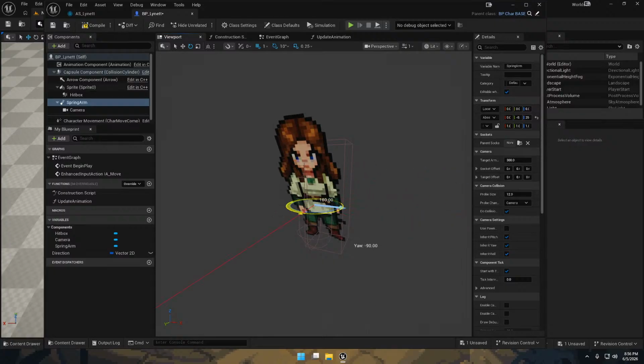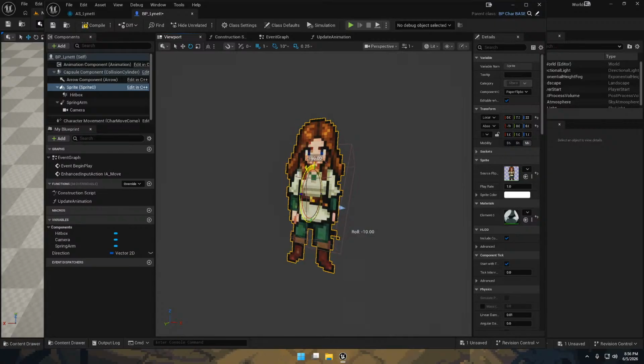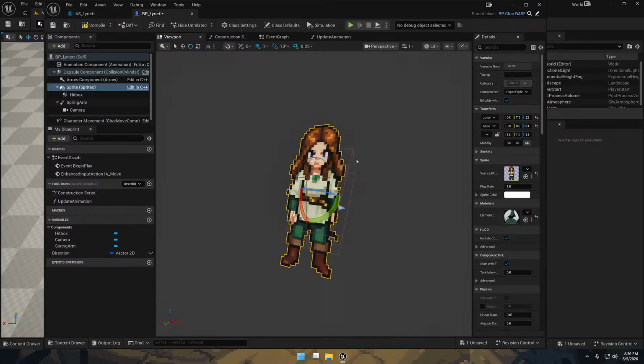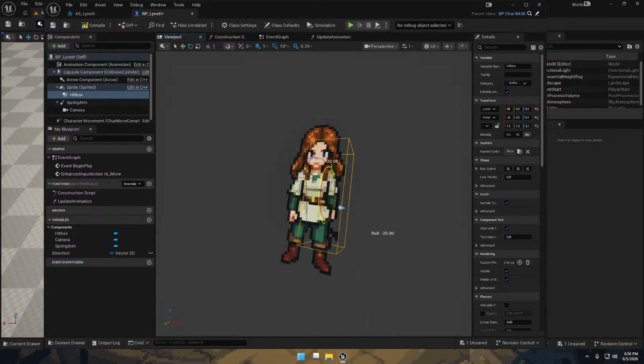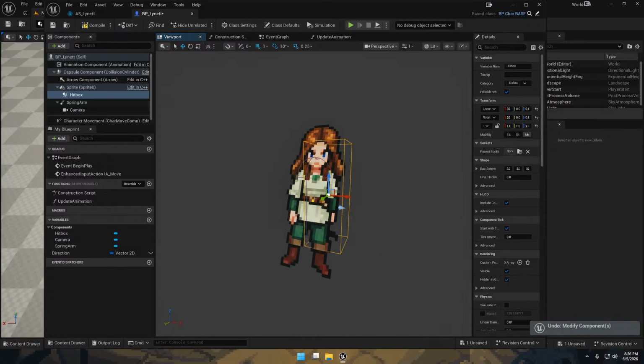So first in the BP player, I want to go to the viewport and I want to set up an interaction box that we're going to use later. So select the capsule component, the top level, and add a box collision, which we want to use. And I want to call it interaction check, and then go into translate mode, move it to the right a little bit, and then make it bigger.